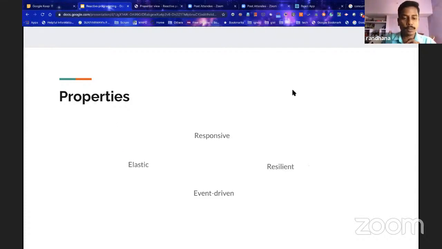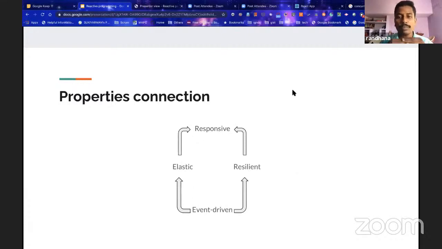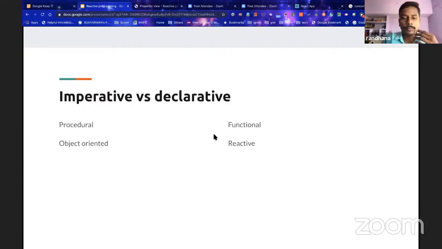Okay, let's move on to the next slide. These four properties are jumbled here. Let me try to connect them on the next slide. Yes, so event driven is the underneath, right? It's the baseline. From there, you have elastic, resilient, and responsive.